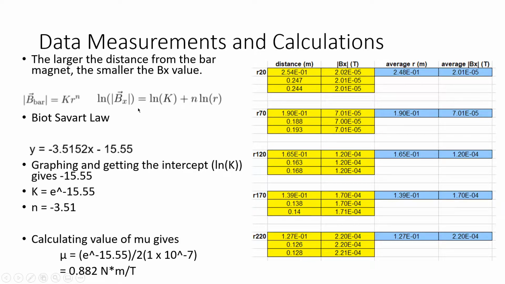Data measurements and calculations. So basically what we can discern is that the larger the distance from the bar magnet, the smaller the Bx value, or the magnetic field X component value. So for each one of those intervals, 20, 70, 120, 170, 220 microteslas, the distance was recorded, as well as the reading from the phone magnetometer of the magnetic field strength in teslas.